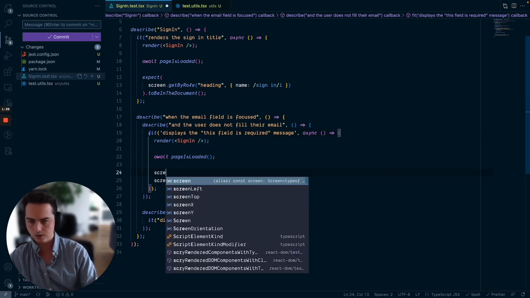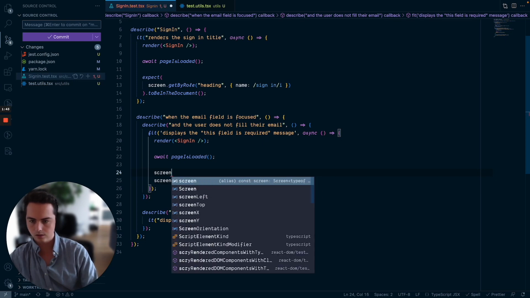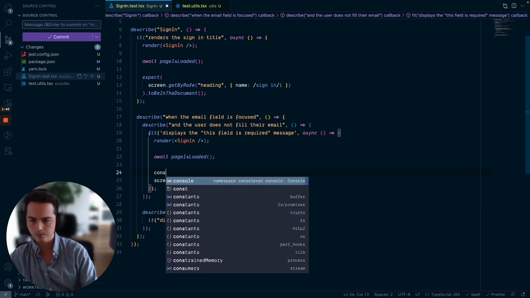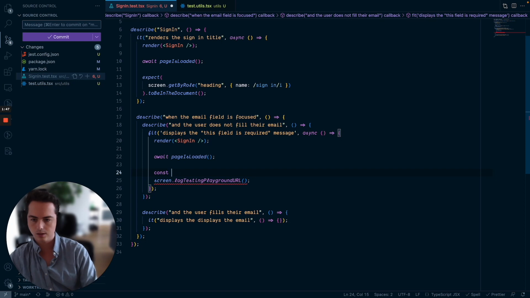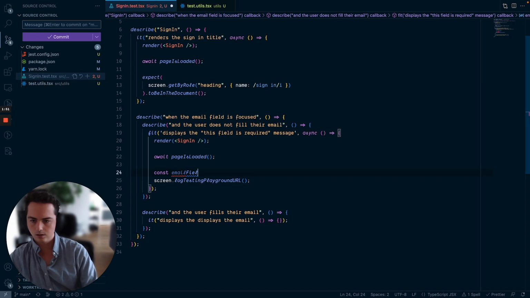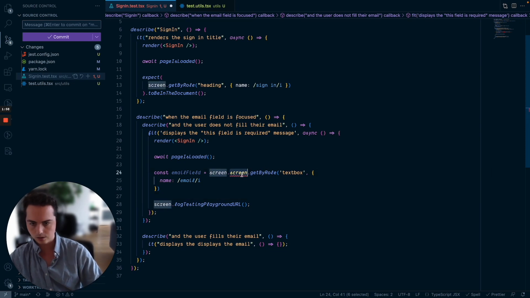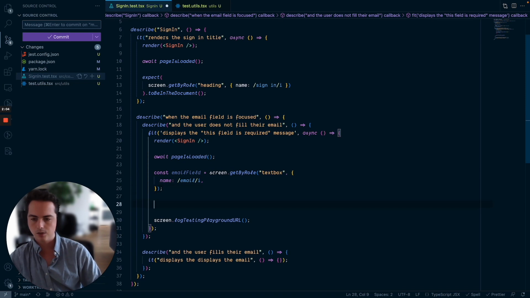I can do a screen dot... maybe let's save this into a field, email field. Then we can do screen dot. Oops, the screen was already there. We have the field and now we want to click on it.